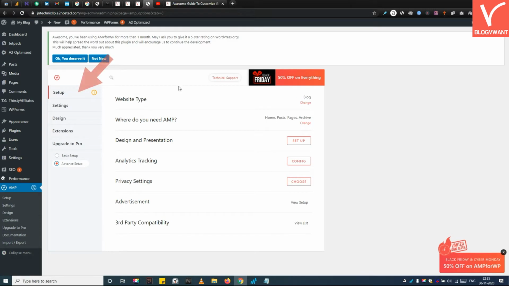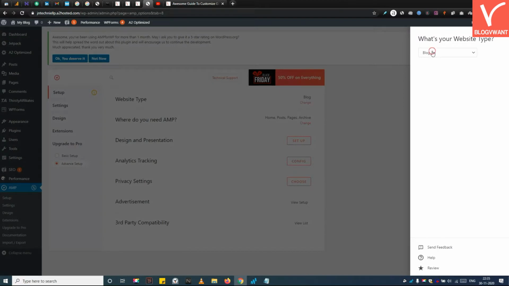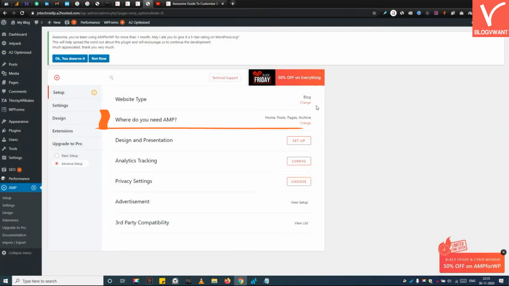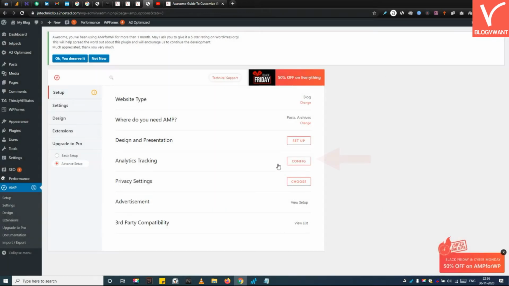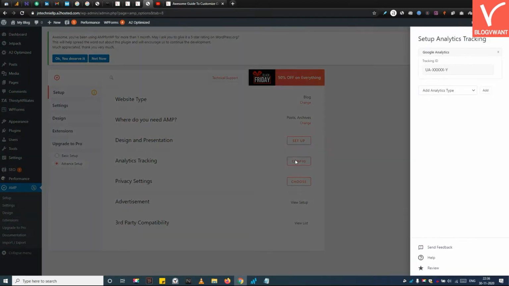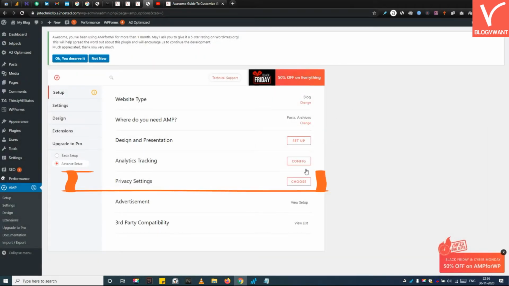Step 3. Complete AMP setup. First, define your website type. Then define where you want to apply AMP mode. I am just including the post and archive category. Now configure Google Analytics. Enter the tracking ID and define the analytics type. Example, Google Tag Manager. Then configure privacy settings.